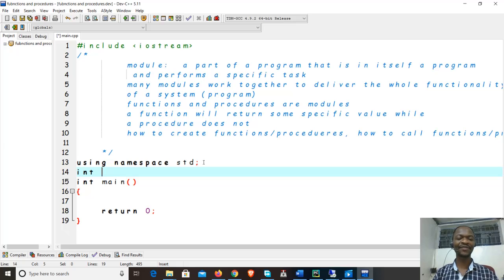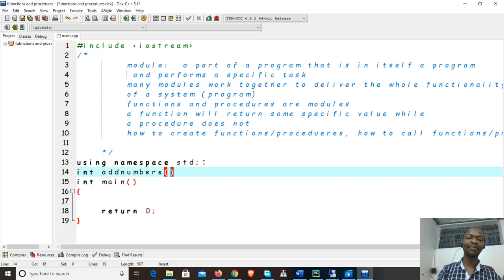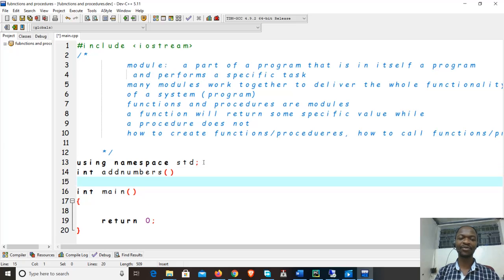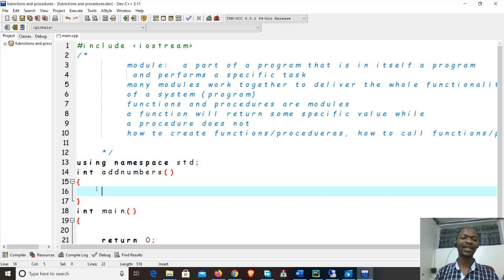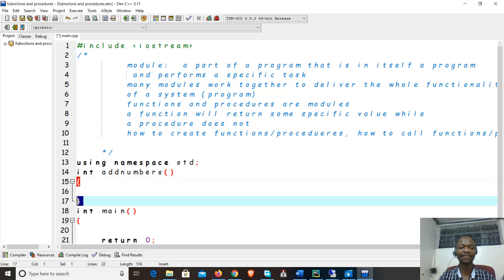What do you want to call this function? Let's call this function add numbers. And then here we'll open and close. Okay, and then we're going to put the function body by doing like this. So the function body starts here and ends here.